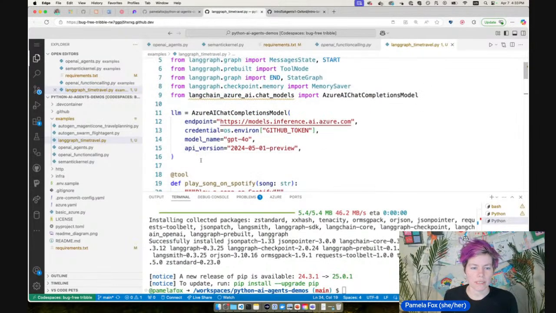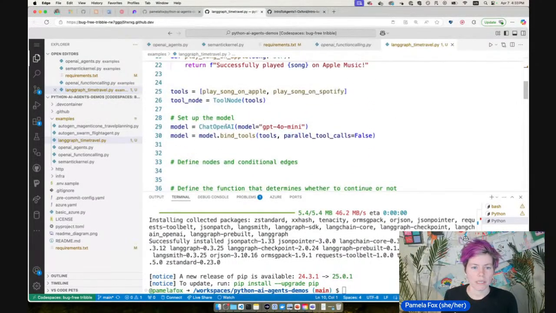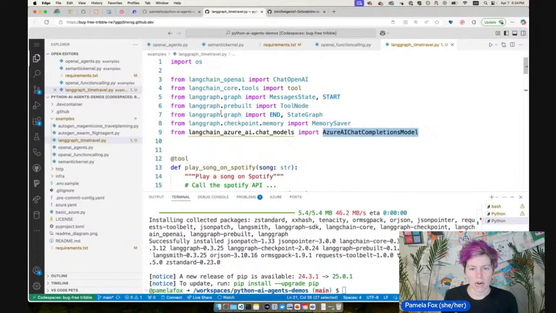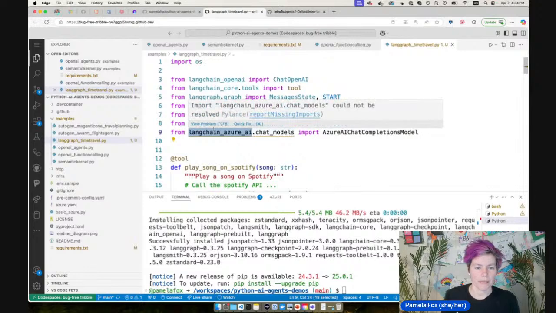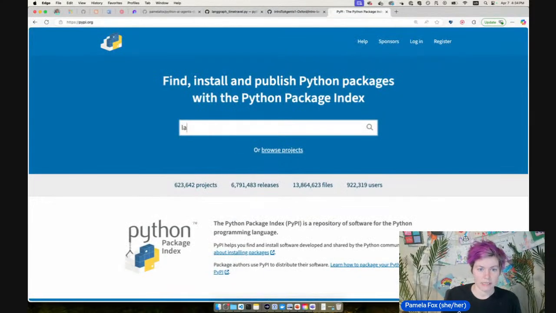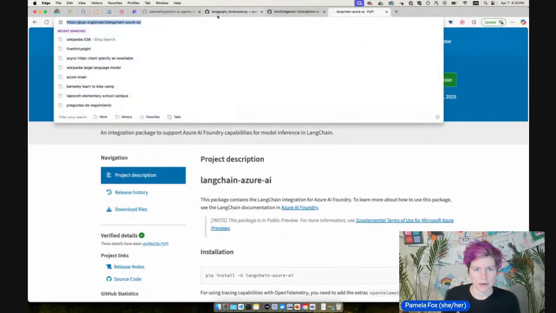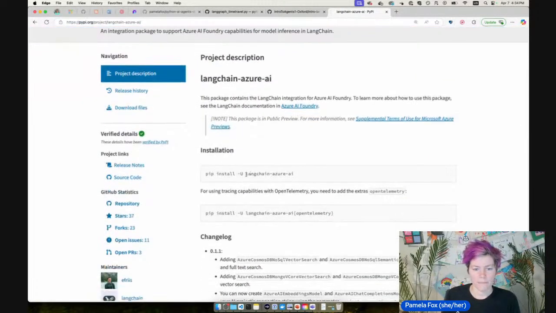So that's the one where I wanted to bring in this. So instead of chat OpenAI, I wanted to use this one. Is that going to work? I'm missing an import. So this is in a special package. Let's see what the package is. LangChain Azure AI. Yeah, that's the package. Okay. LangChain Azure AI.